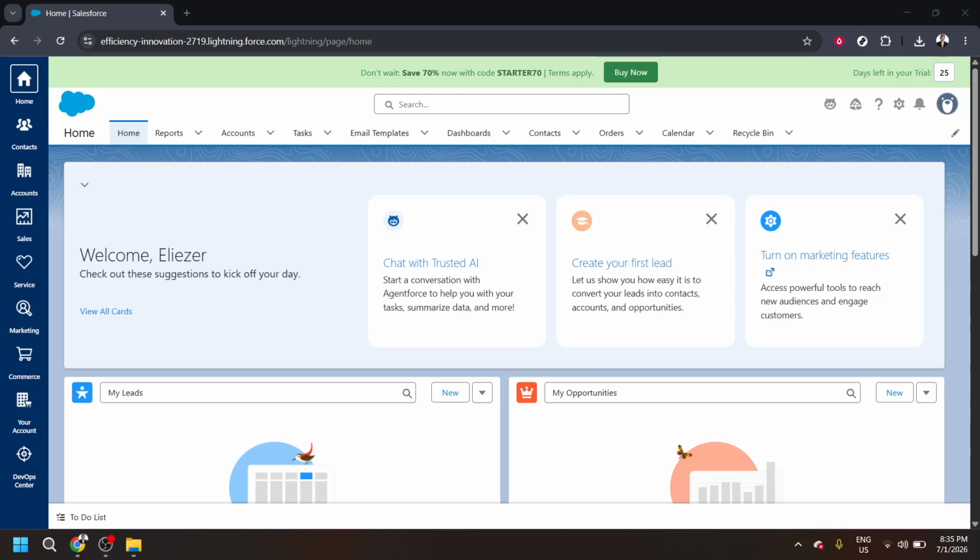Let us dive in. All right, the very first thing you want to do is find your profile. Look all the way up in the top right corner of your Salesforce screen. You will see a little circle with your initials or that generic silhouette. Go ahead and click that.